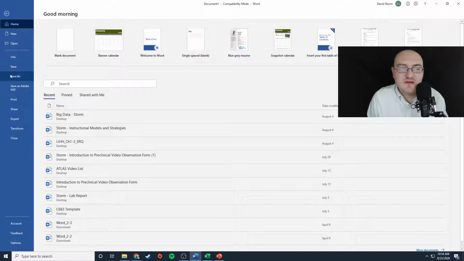Now, Save and Save As are a bit different from each other. If I click Save, it will save my document in the last place I saved it to with the same name. It will just overwrite a previously saved version of this document. But because this is a brand new document and I haven't told it where to save yet, when I click Save, it will default to Save As.